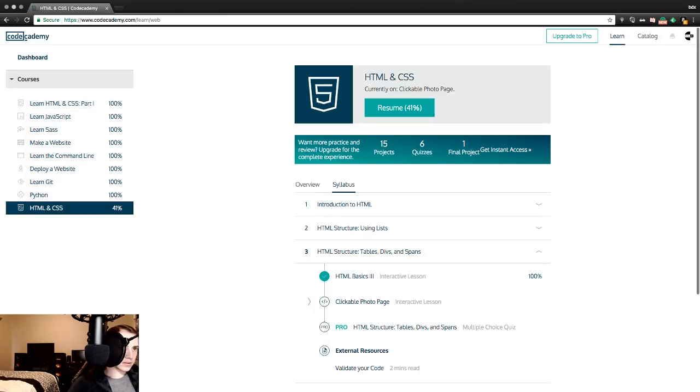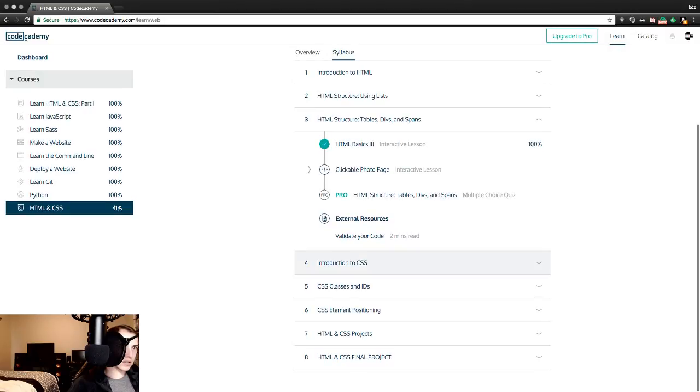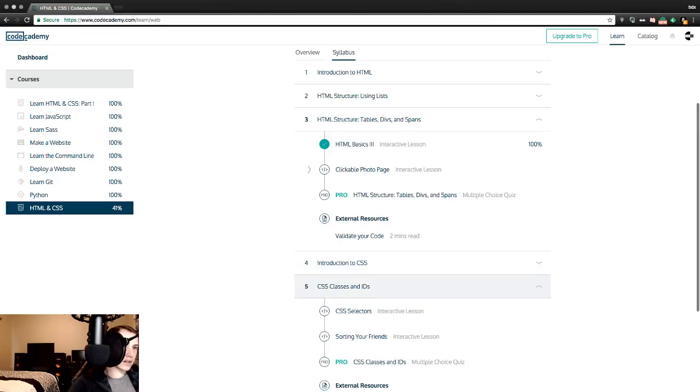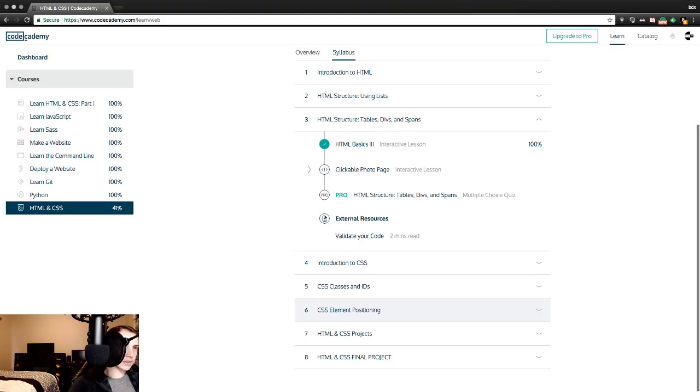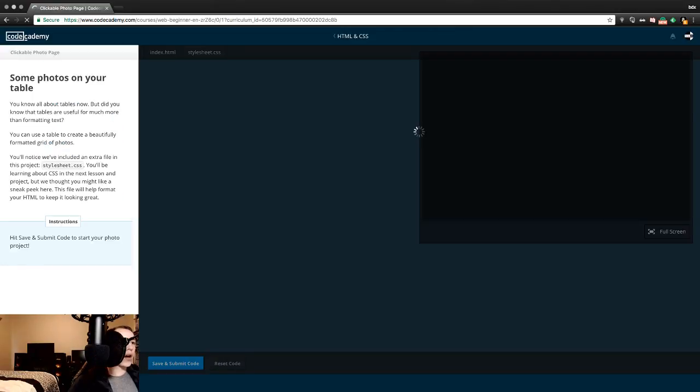Moral dilemma. Introduction to CSS. Assign a button for your website. CSS and IDs. We'll do it. We'll do it. We'll knock it out. Okay.